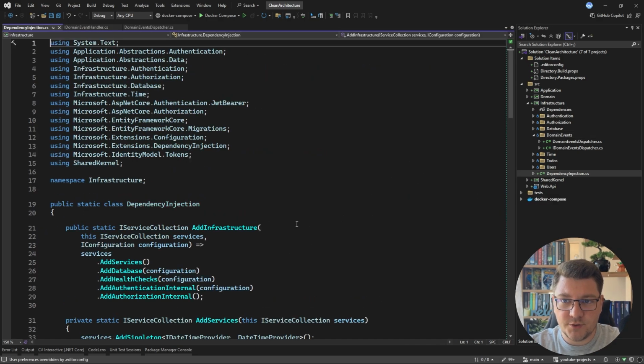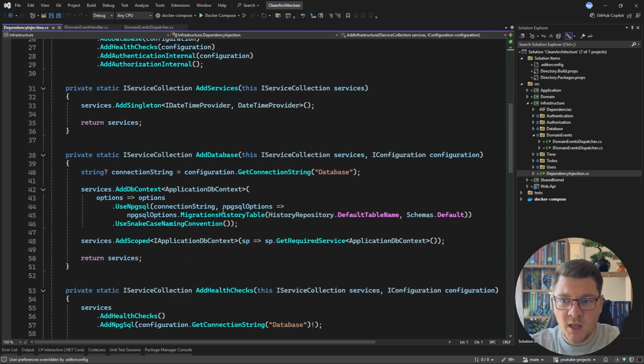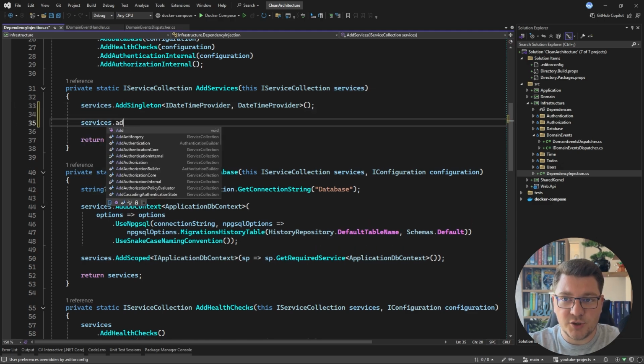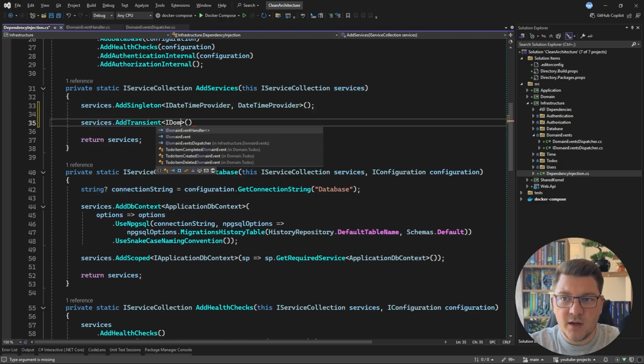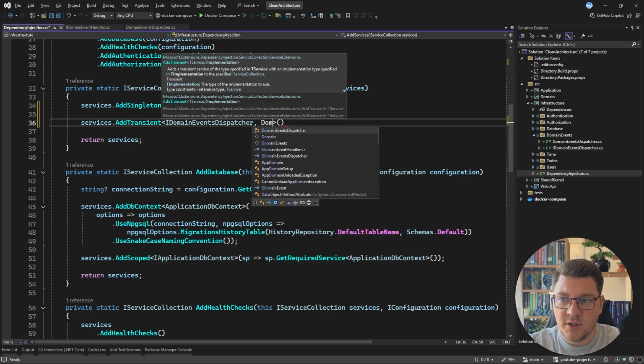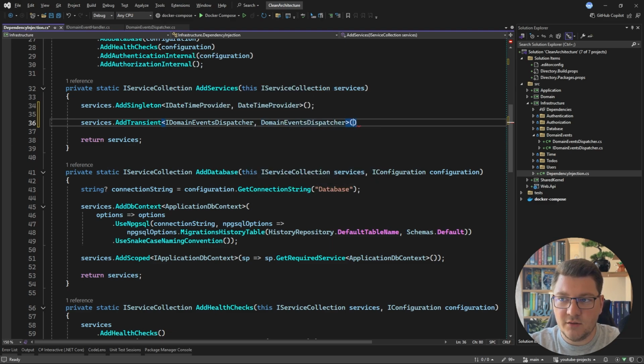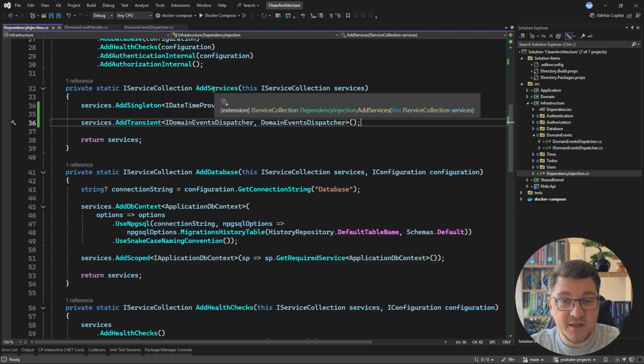Now I need to register this with dependency injection. So let's go into dependency injection in the infrastructure project, and I'm going to say services.AddTransient IDomainEventDispatcher and specify the concrete DomainEventDispatcher as the implementation. So now I should finally be able to start my application and test out the custom domain events dispatcher.